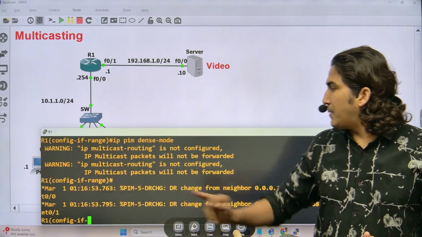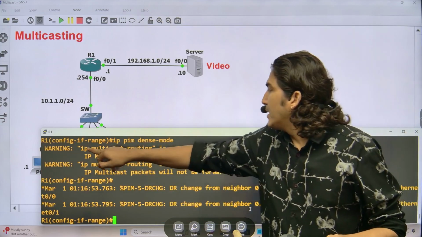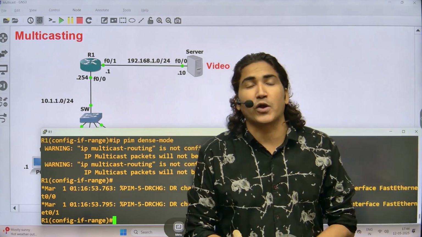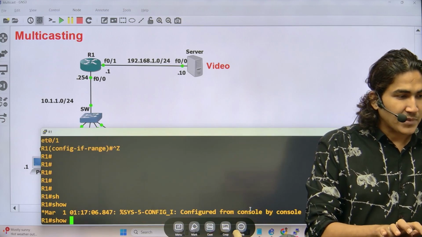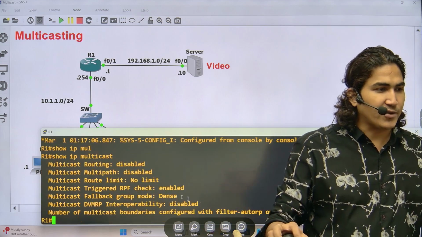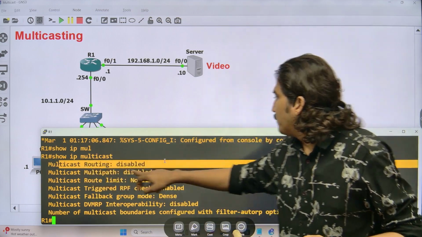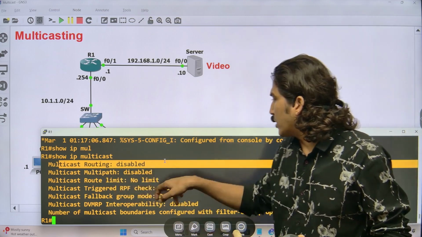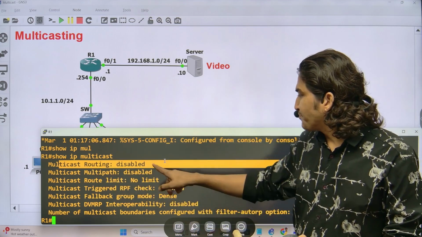I'm not able to run this command because it is giving me a warning that multicast routing is not configured. Multicast routing is not enabled on your router, right? You can even check it by running the command show IP multicast. It says multicast routing is disabled, multicast multipath is disabled, route limit. Routing is disabled. So let me enable the multicast.